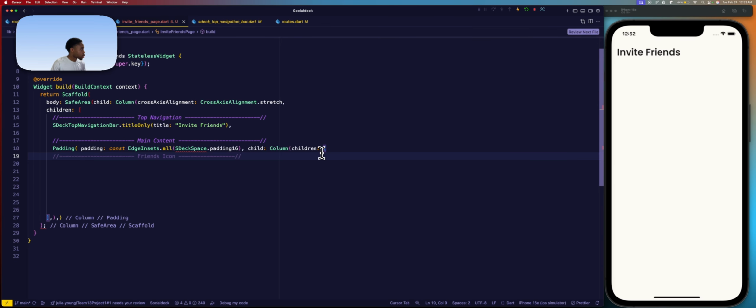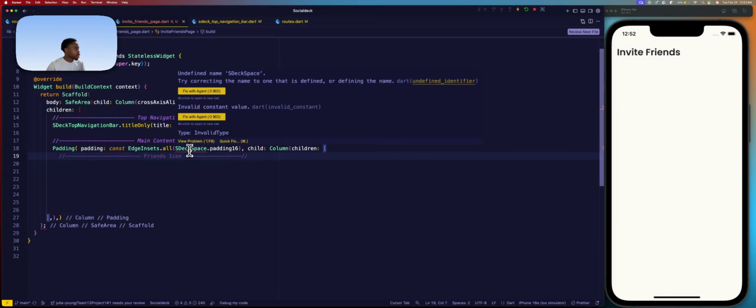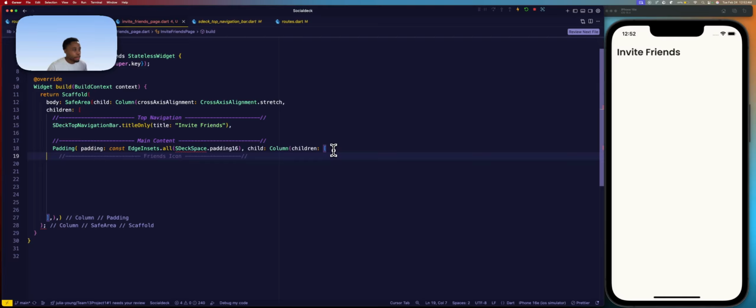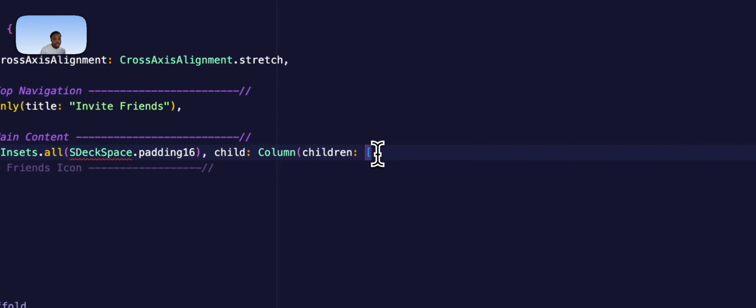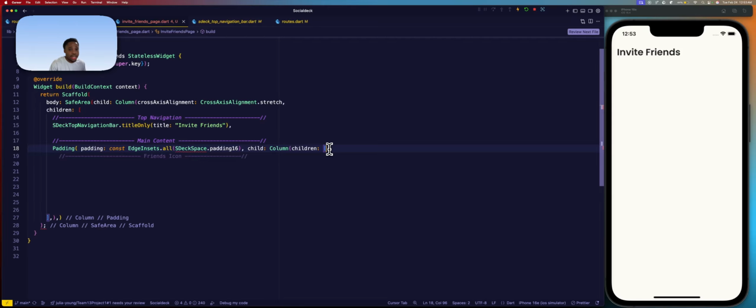Or I guess it is closed already. Okay, so what this is calling, it's pretty much just calling Socialdeck space, and it's calling padding 16 for this component that we're gonna make. In here, we're gonna make a child actually, and it's gonna be a build method, right? But this build method is going to call it. So let me make it quickly, and then I'll show you guys.